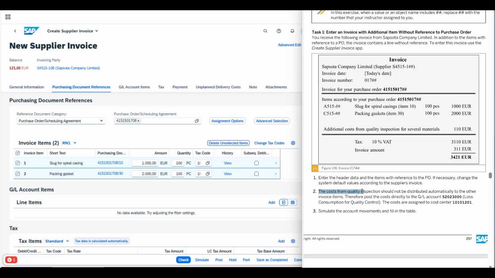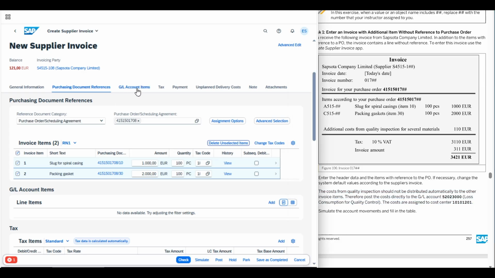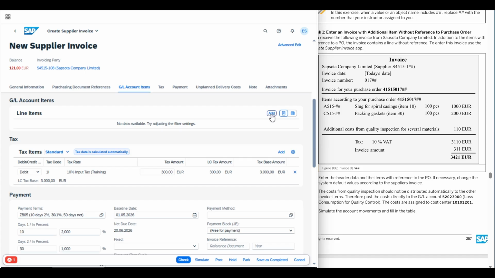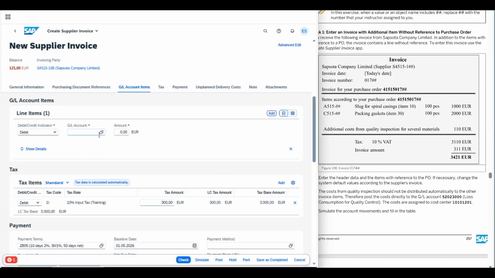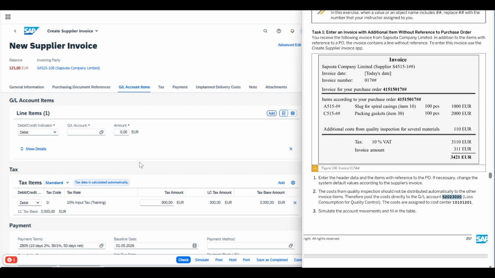The cost for quality inspection should not be distributed automatically to the other invoice items. Therefore, post the cost directly in the GL account, loss consumption for quality control, and the costs are assigned to cost center. Good. In the GL account item, we are going to add the amount for the additional cost from quality inspection for several material. The general account is this one.